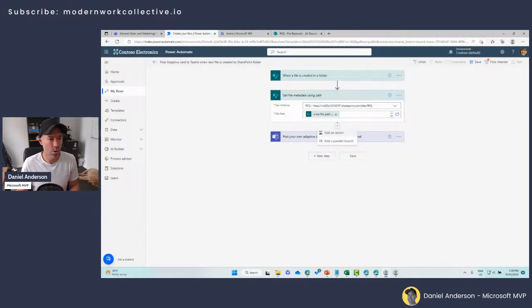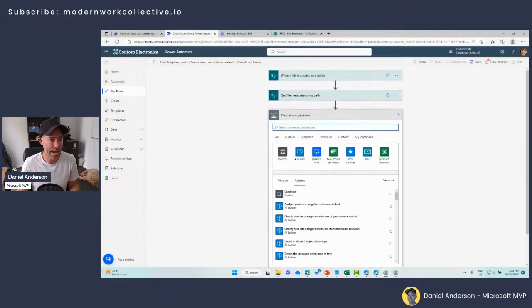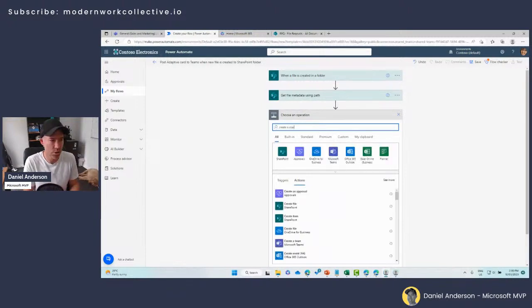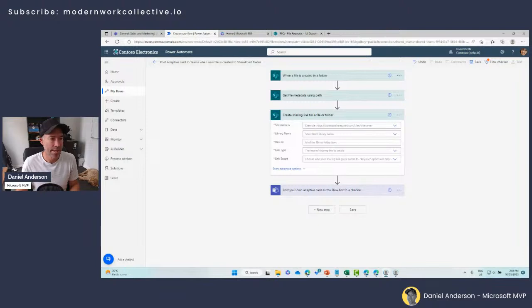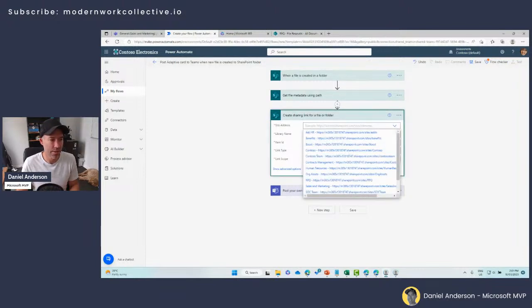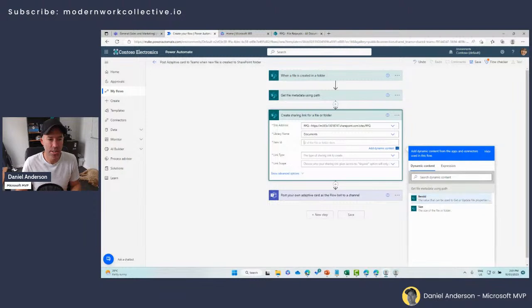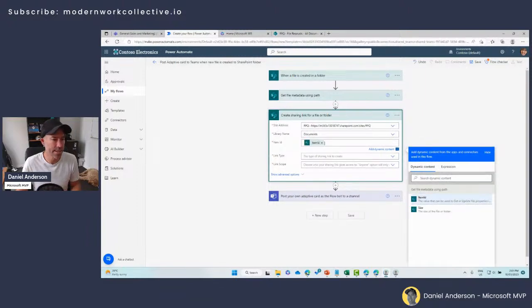Now what we're also going to do is add an action, and we're going to create a sharing link, because I want to use this sharing link so that it makes sure that it opens up in the browser. So create a sharing link for a file or a folder. Again, another action here that you may or may not have known about, that is something that you might have in one of your Power Automate flows. So we're going to choose the library. We're going to choose the item ID. So we're using that from the get file metadata using path, so from the action above. So we'll use the item ID in here.